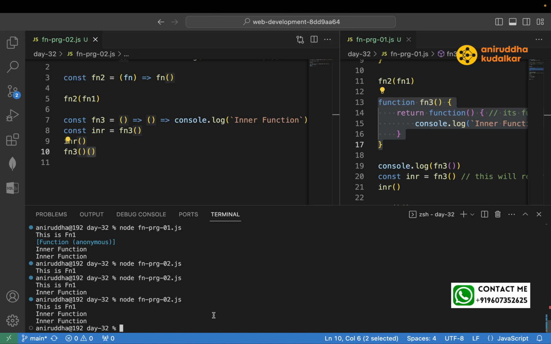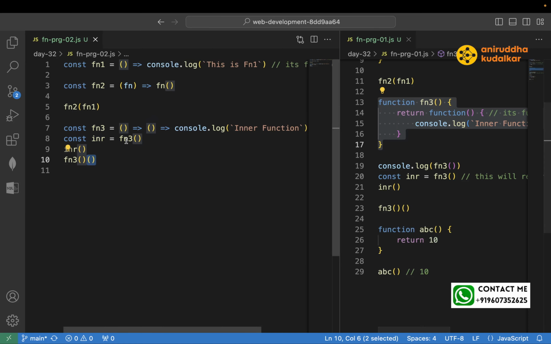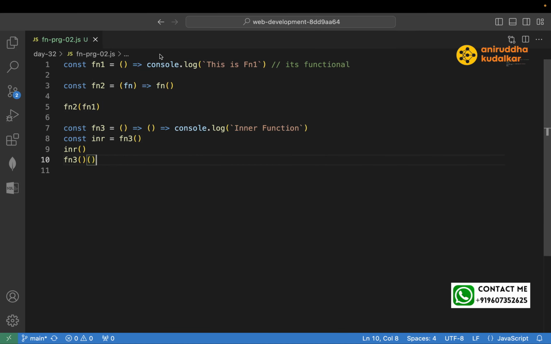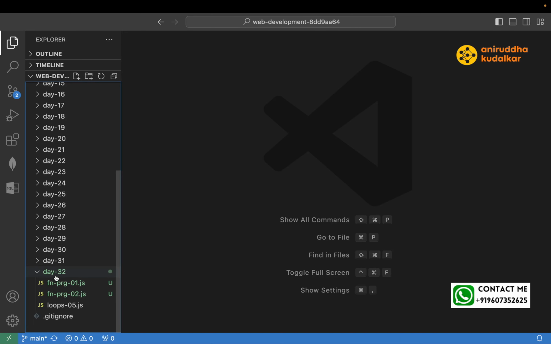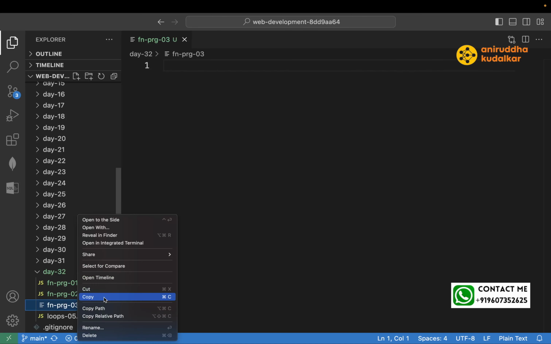So this thing is called functional programming. Here I have used the traditional function and here I have used arrows. Now let's see some more examples. I will create one more file, new file, fn-prg-03. So in JavaScript, .js is missing.